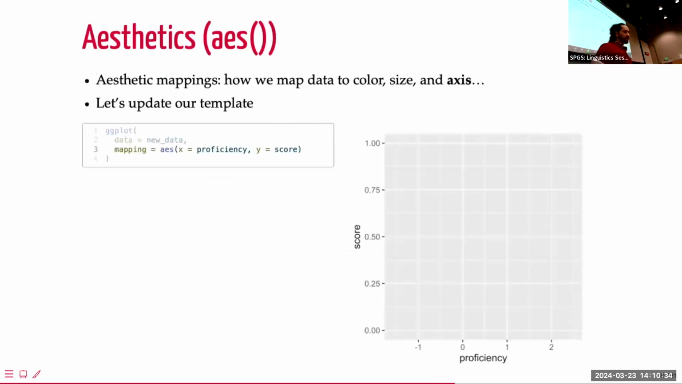All right, let's go. Let's talk about aesthetics, the aesthetic mapping. You always see this as the function aes, open and close parentheses. Aesthetic mappings: how do we map data to color, size, axis, whatever we need? Always remember that we map data to aesthetics. So we're going to update our template by adding these things in. I put the important part in darker text. I put proficiency on the x-axis because I arbitrarily decided that's what I want, and then I put score on the y-axis.